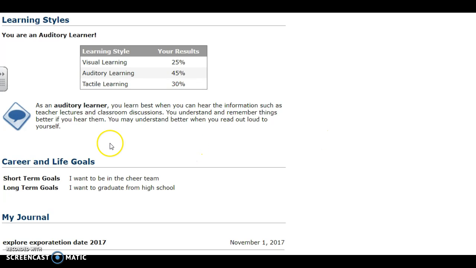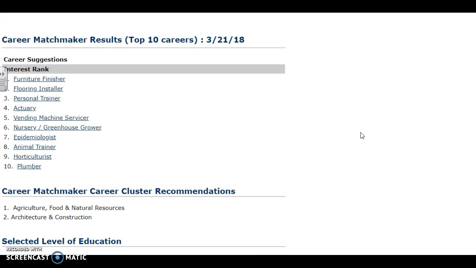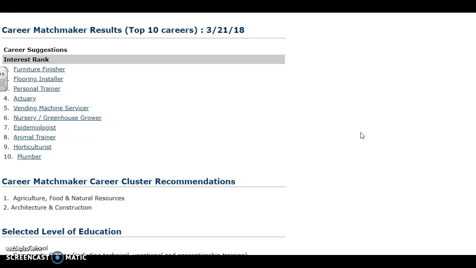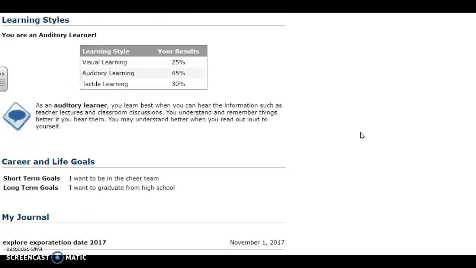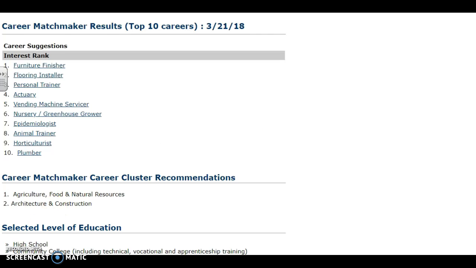So if they have put into Career Cruising life goals, career and life goals, or any journal entries, then it would appear here. If, however, they haven't put any journal entries in, or they haven't put any career or life goals into Career Cruising, it will not show here. This is an example of a middle school student, so it's not going to be as extensive as a high school student, but there could be a few more things on here, and I'm going to show you what a high school student looks like just so you can compare.